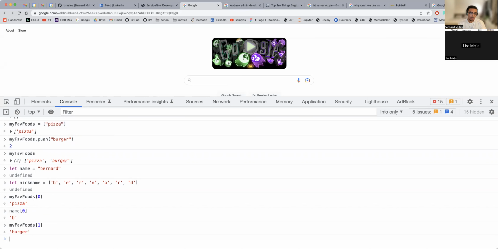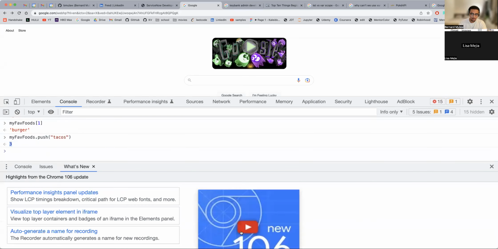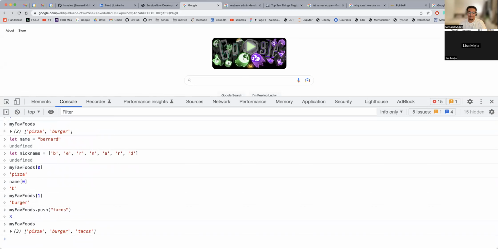Okay. Let me push another item into it. Tacos. Okay. Now the new length is 3, right? Mm-hmm. So you could just constantly add as many items as you want using dot push, and there's another trick too that I will go over.